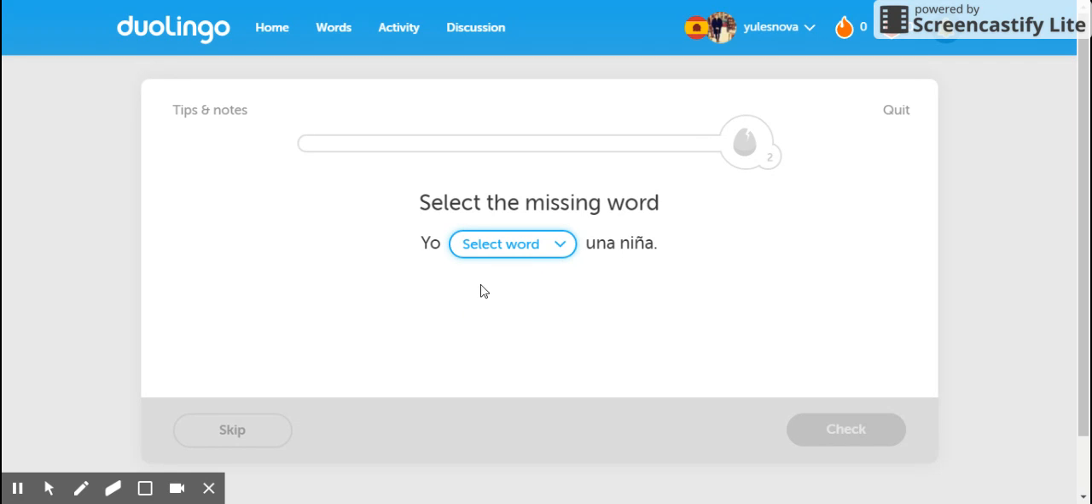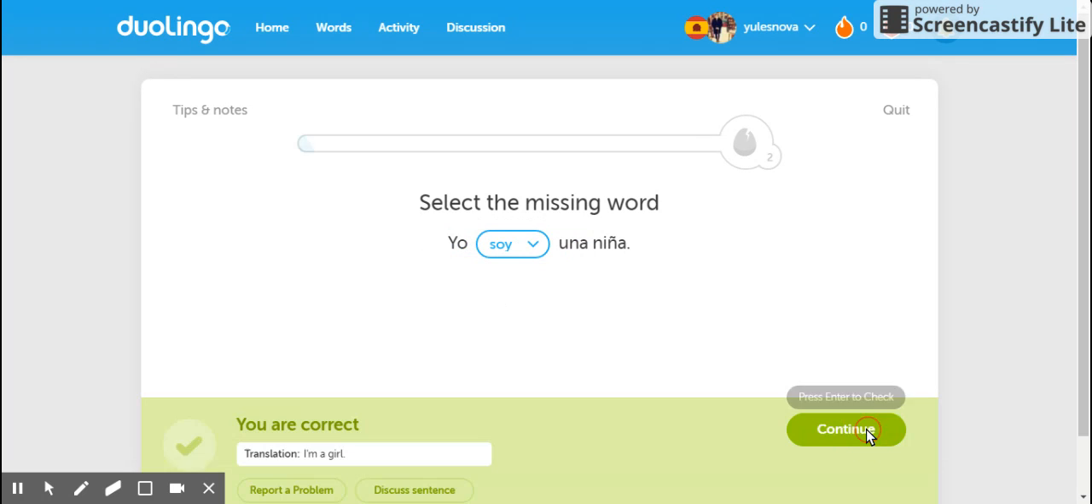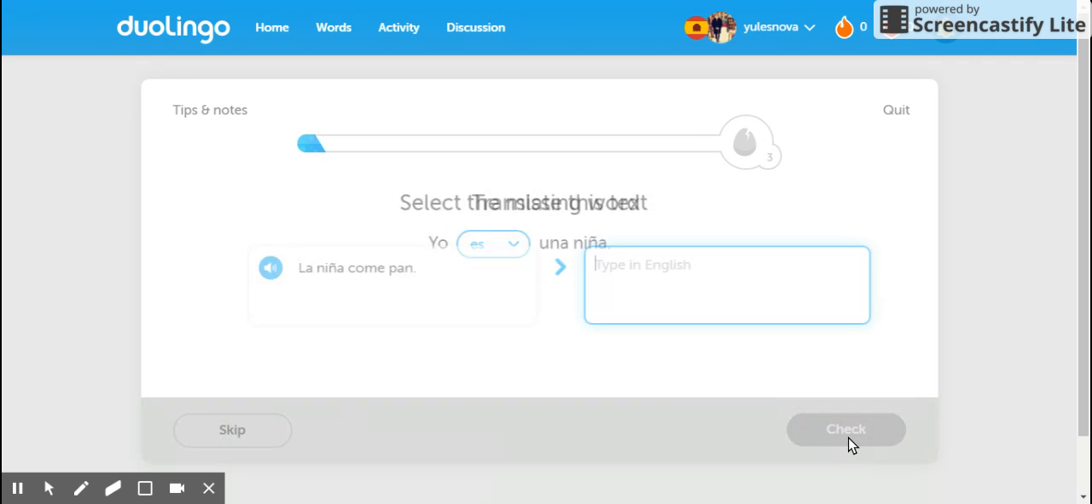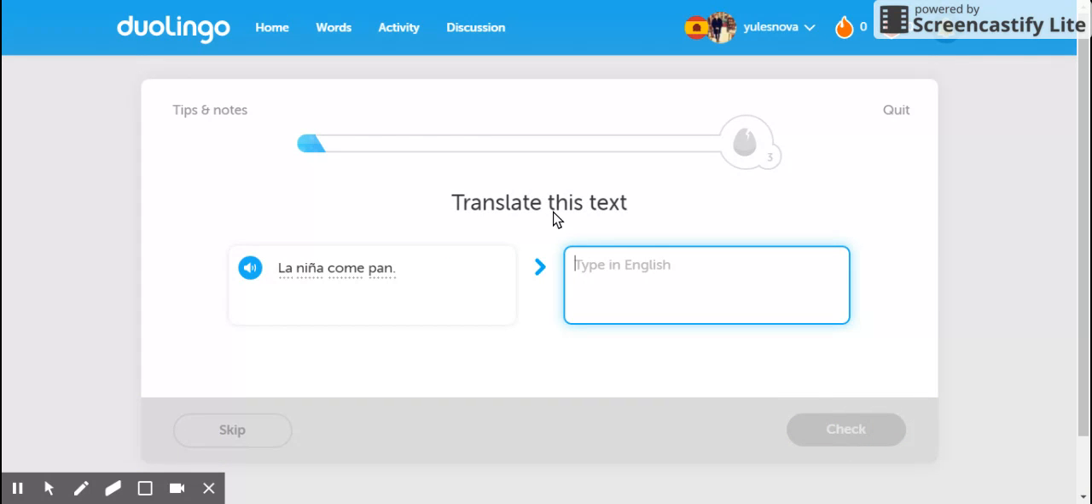For this one, it has you match the word, looking at the right conjugation with yo. So yo is I, soy I am, so we'll check that. "La niña come pan." See, it gives you the Spanish, and then you have to translate into English, and you can repeat this as many times as you'd like. So you're hearing the audio, you're reading the words, and then you have to type it in English.